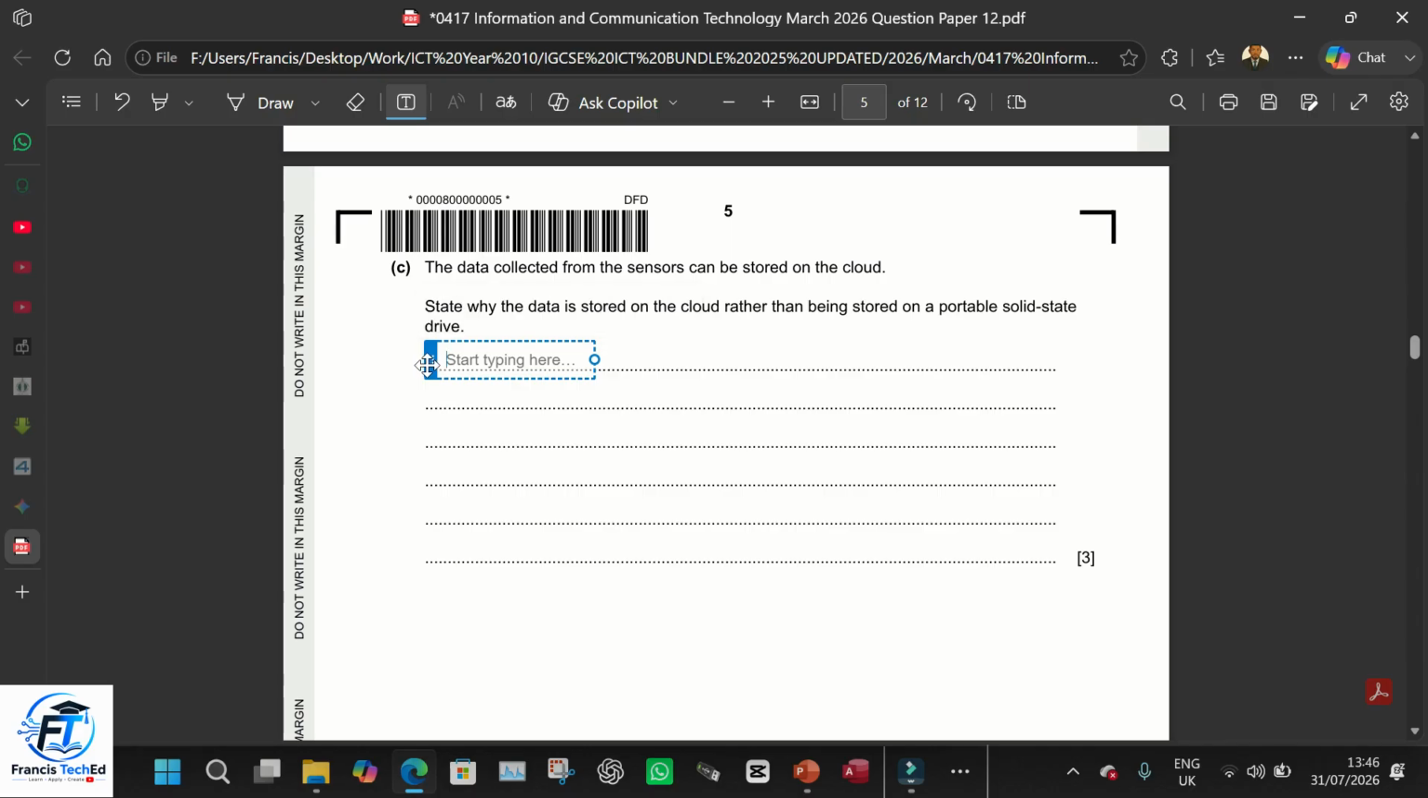So one of the obvious advantages is that an SSD can be easily stolen, leading to loss of data. But cloud storage is not prone to thefts.